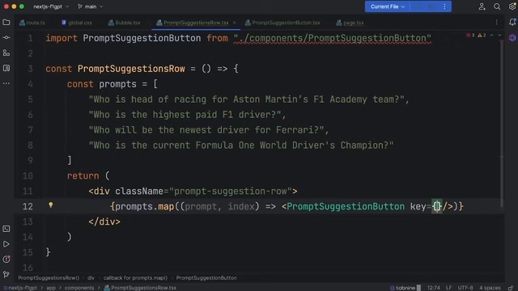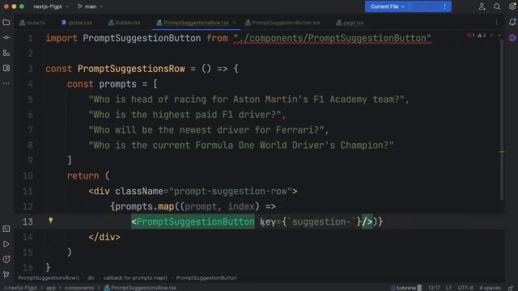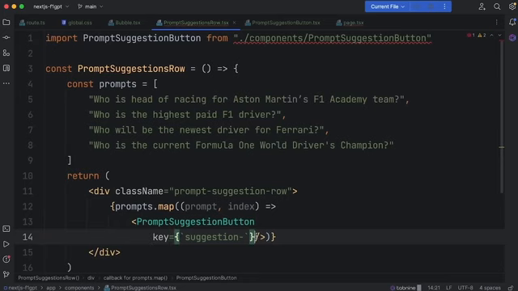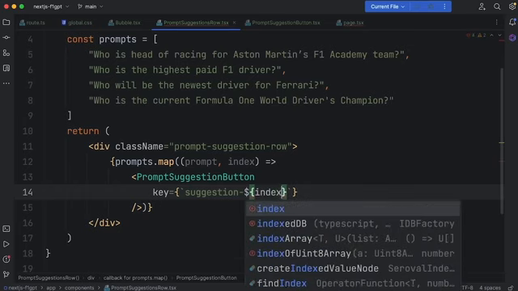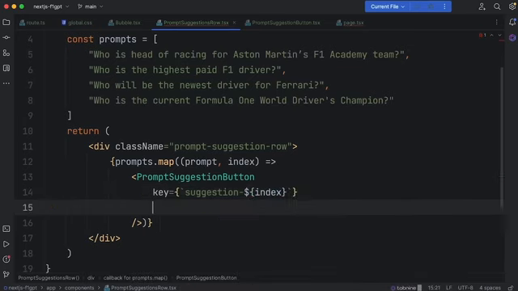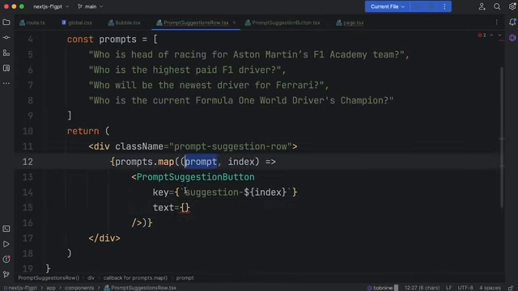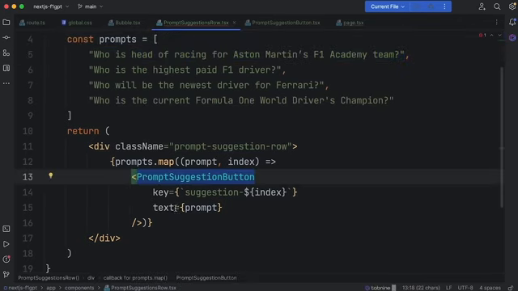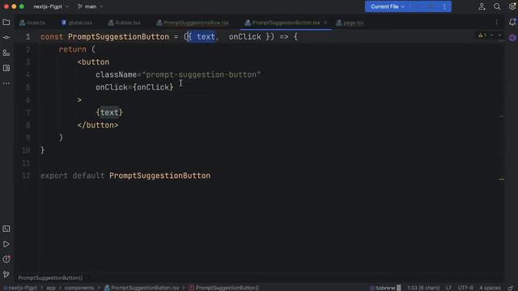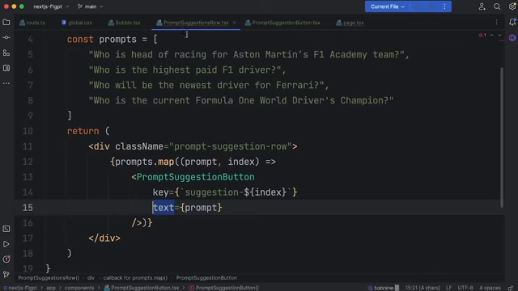I'm just going to pass through, let's use a backtick suggestion dash. I'm just going to put this on a new line for you so it's a bit more readable. We can see what we're passing through into this prompt suggestion button. Suggestion, and then let's have the index like so. So we've got a key for this. Next we need the text, and that's going to be the prompt itself. So the first time we map, we'll pass through this, which will then get passed through into the prompt suggestion box. The prompt will then get turned to text here, so we'll pass it through text, and it will be displayed in the button. So that's all we've done.